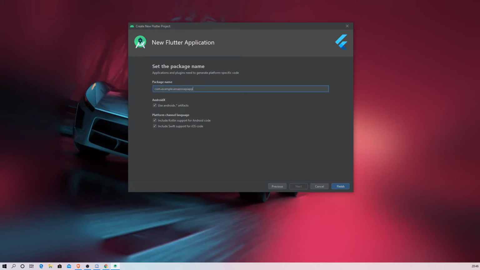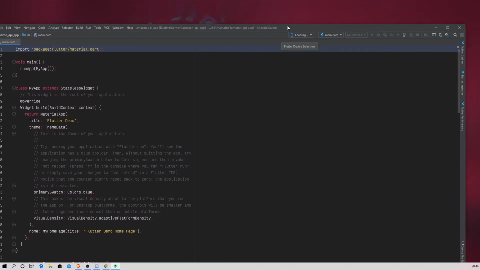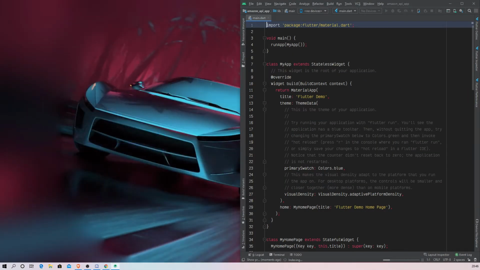This will be com.yourdomainname, so this is a package name assuming your domain is example.com. I don't have a website, but what you can do is just change this to me.yourname. So my name, so let's say me.cyberdude.amazon_api_app. So we're going to click on finish. It will create a project. Just give it a moment. Next, so we have the default app created.